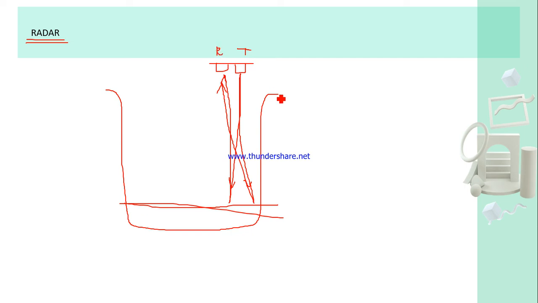Okay, so the time: once we create a pulse, we are triggering the transmitter, the counter should start.